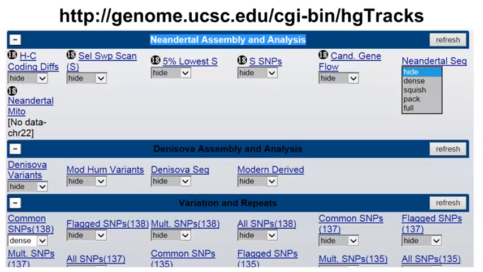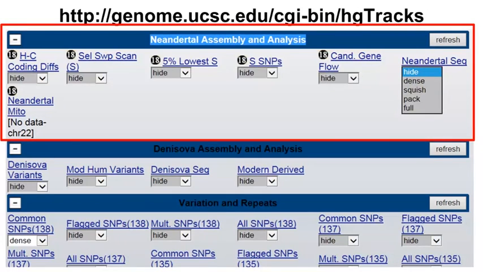as tracks on the UCSC Genome Browser on the Human Genome page that I showed you earlier. If you scroll down on that page, you will see lots of tracks that you can expand or load onto the browser. One portion of the tracks are the Neanderthal assembly and analysis tracks. You can expand to see all the tracks available for the Neanderthal genome. Then you can select how you'd like the data to be displayed.